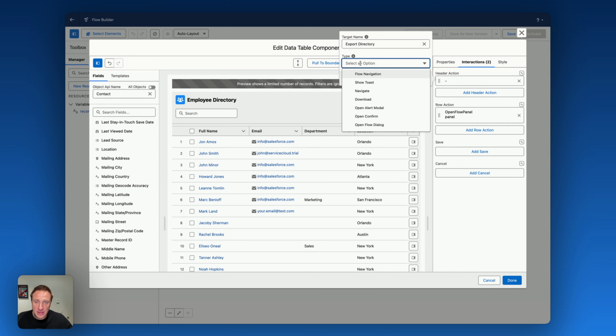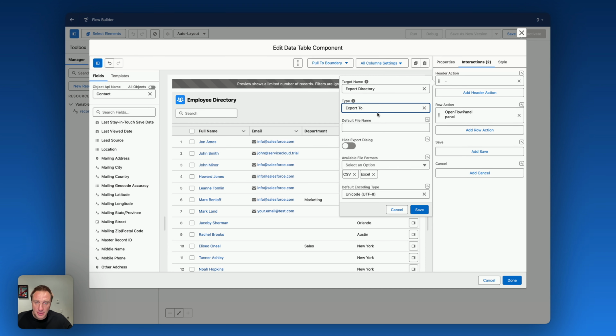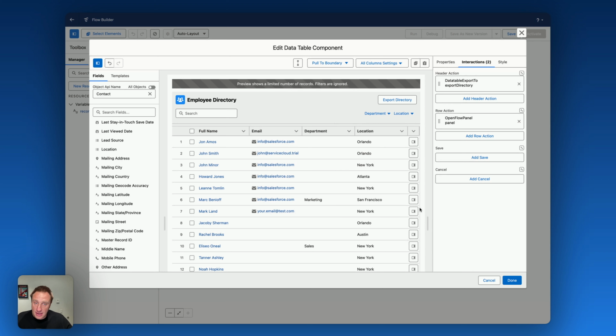Export directory, what is the action you'd like to trigger? We have a dedicated interaction for that: Export to. You can define a default file name, hide the export dialog if you want. You can also display the selected file format available for the export. And done.